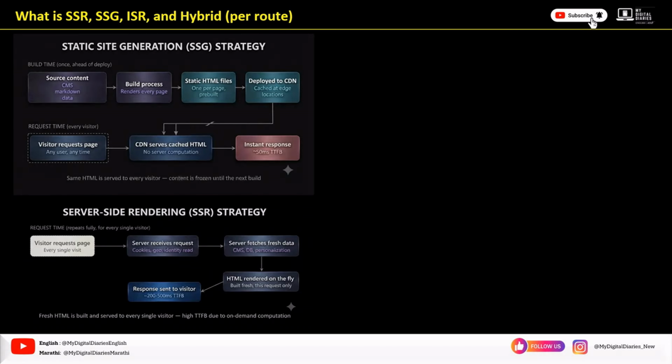Now let's flip to the opposite end, SSR, server-side rendering. Unlike SSG, this repeats fully for every single visitor. A visitor requests the page, the server receives the request, reading cookies, geolocation, identity, then the server fetches the fresh data from a CMS, database or personalization engine. The HTML is rendered on the fly, built fresh just for this one request, and finally the response is sent to the visitor. The trade-off: fresh HTML every single time, but that means a higher TTFB.